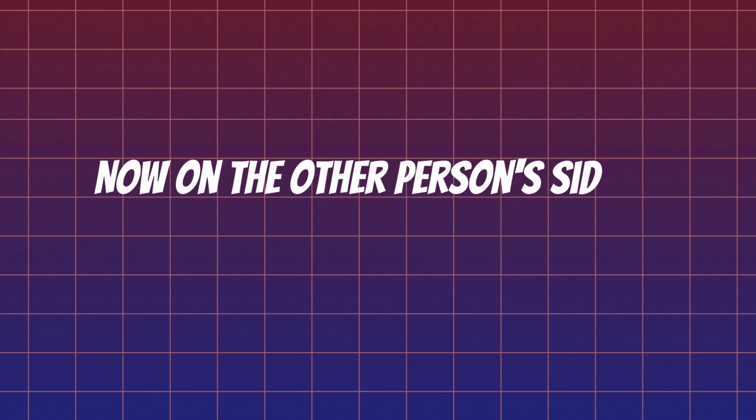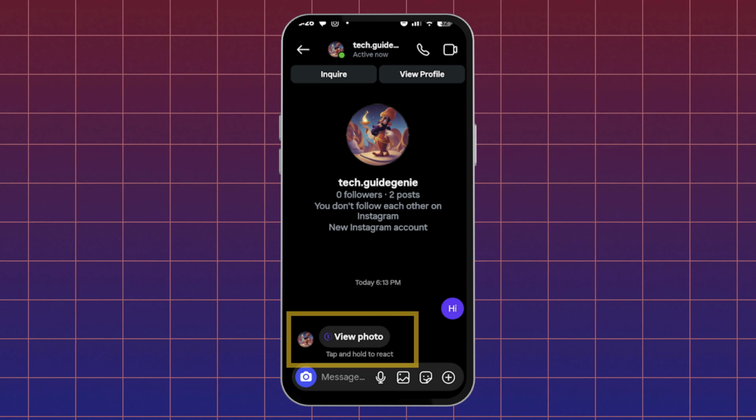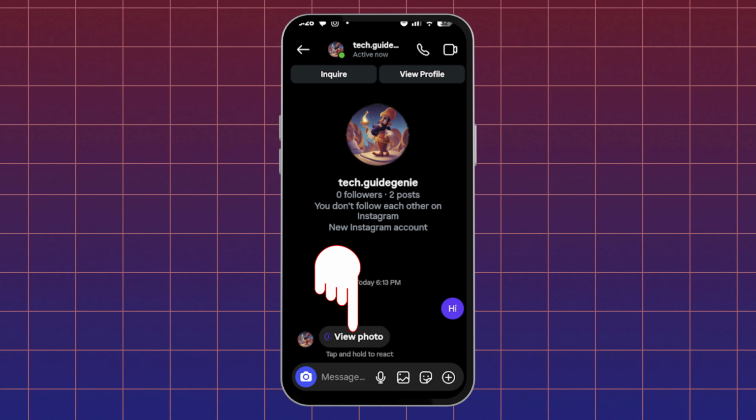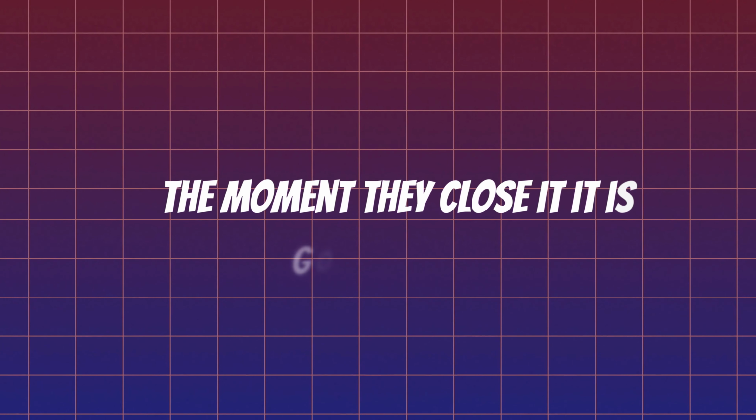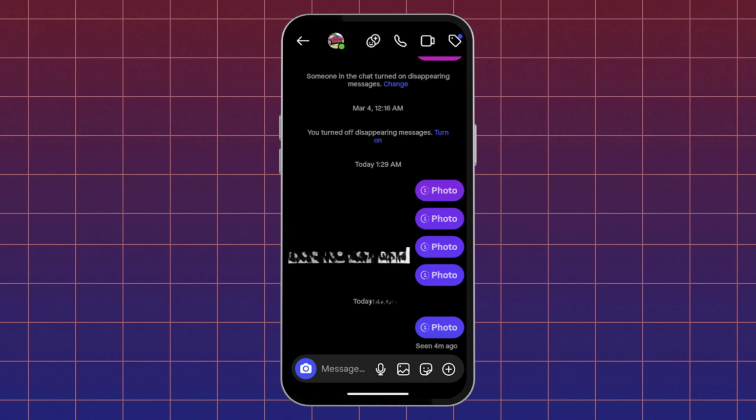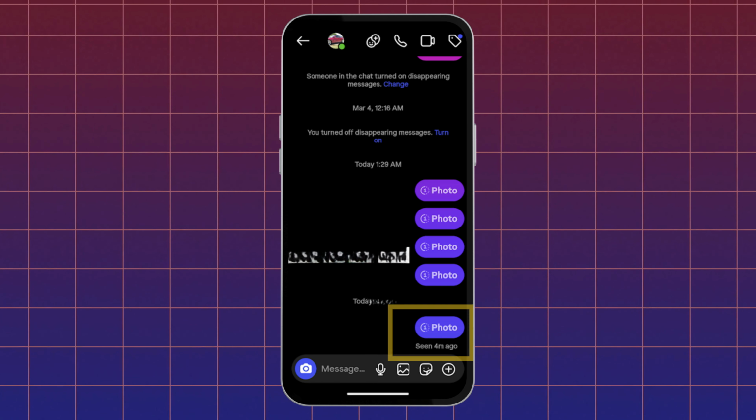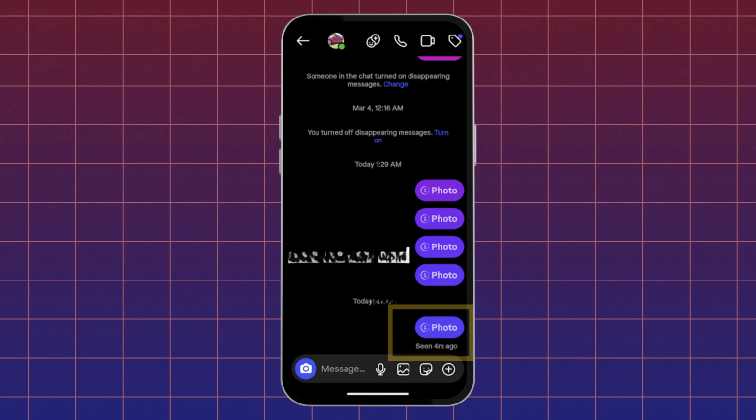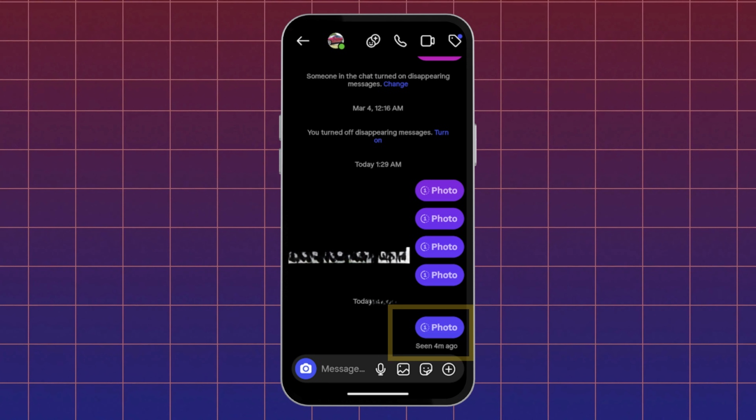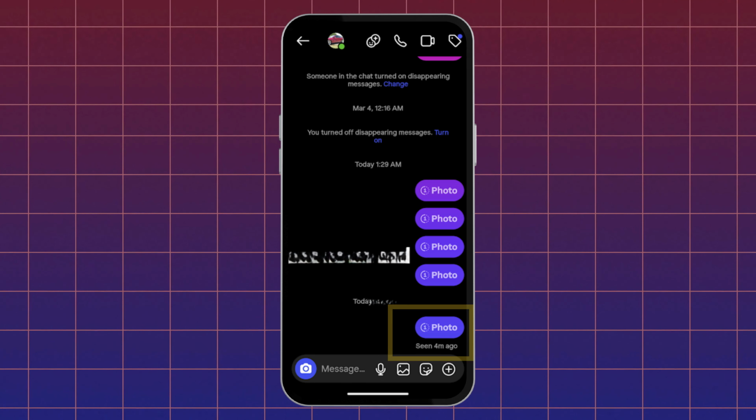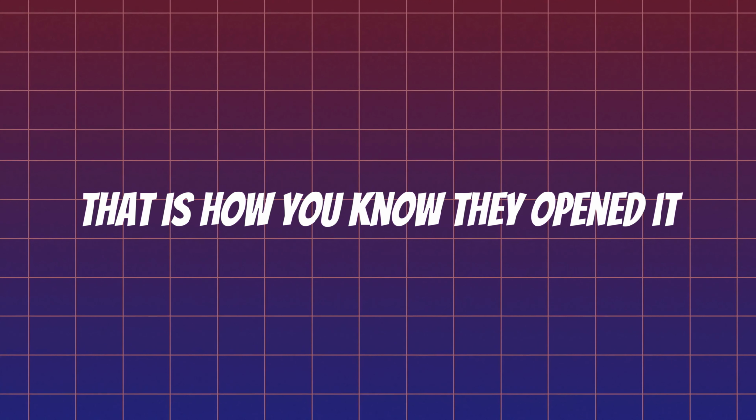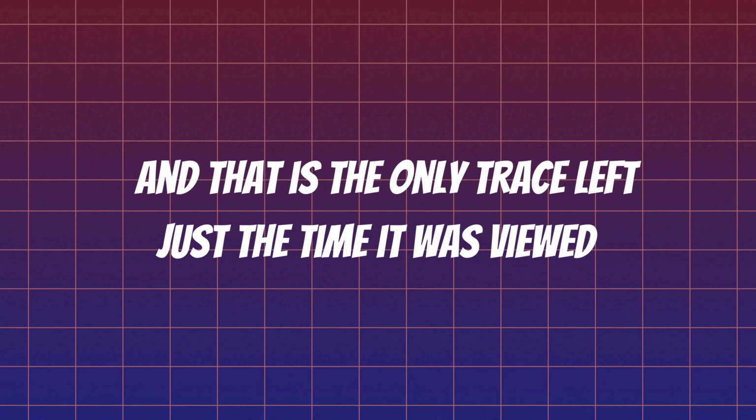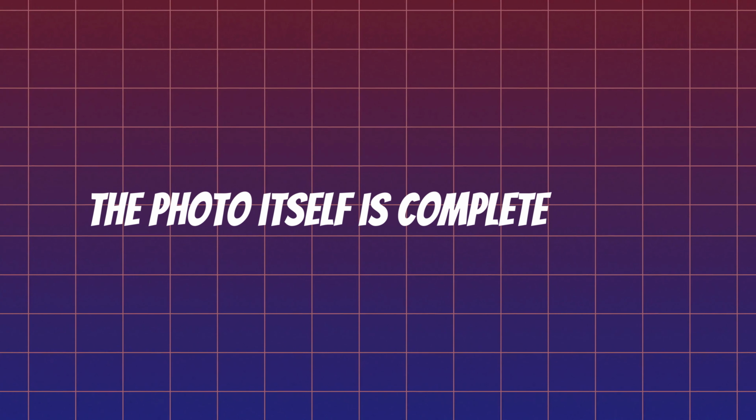Now, on the other person's side of the chat, they will see a button that says View Photo. They simply tap on it to open your photo. The moment they close it, it is gone forever. On your side of the chat, you will notice the photo button is still there, but it now shows the time it was seen underneath it. For example, it may say, seen 4 minutes ago, or seen 9 hours ago. That is how you know they opened it. And that is the only trace left, just the time it was viewed. The photo itself is completely gone.